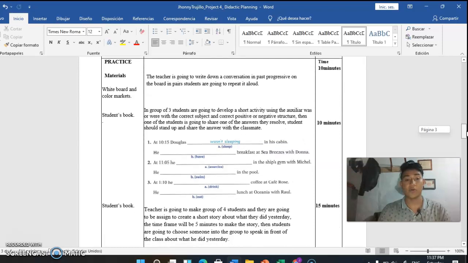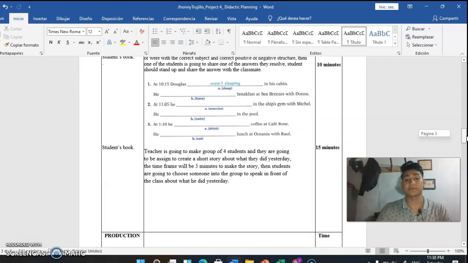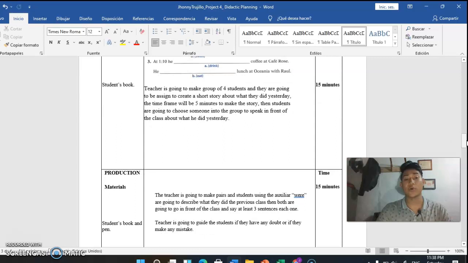And now we have the second practice. For this second practice, the materials will be the student's book. They are going to be creating and resolving some sentences. They should create a short activity using the auxiliary was or were. It will be optional. For this activity, we have 10 minutes. And we have the student's book as the material to be used.